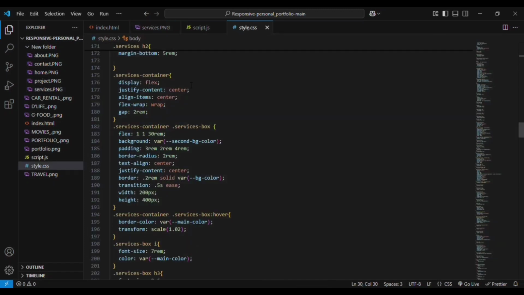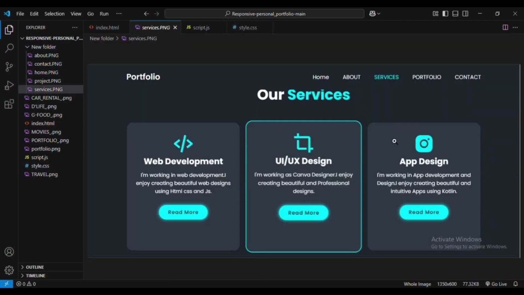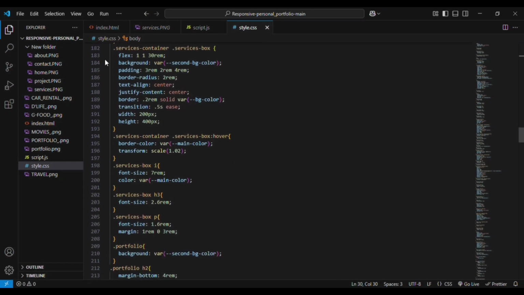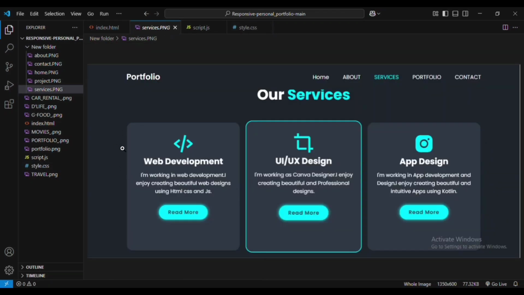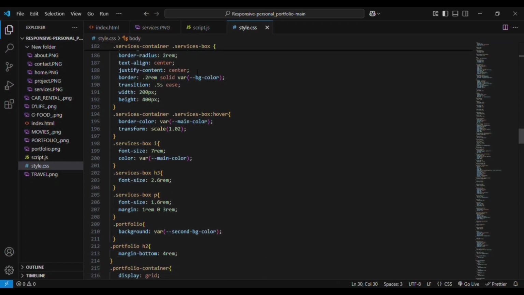For the container, we are adding display flex, justify content center, alignment center, flex wrap is wrap, and gap is 2rem. So between each and every block, we are having a 2rem gap and then aligning it to the center. Then for each and every service box, we are adding flex. The background color is added to it, padding is added, border radius is 2rem. We can see curved edges. This curved edge is done by border radius, which is 2rem. Text align is set, justify content is center, border is given to it.